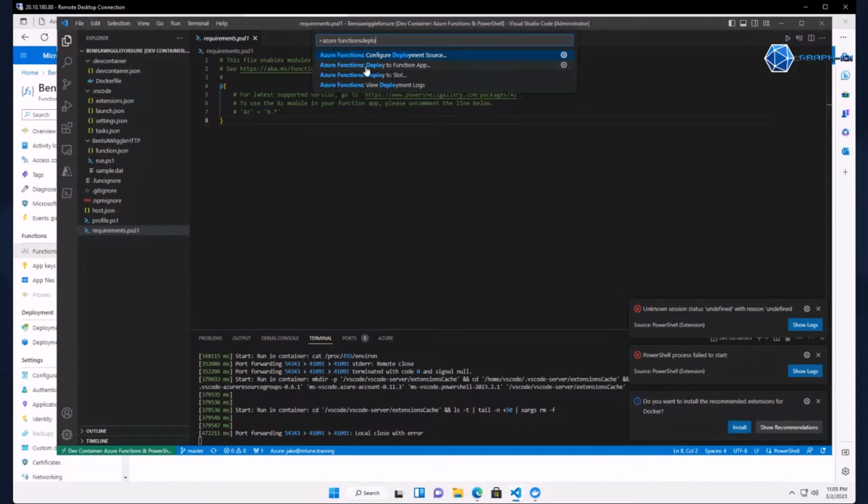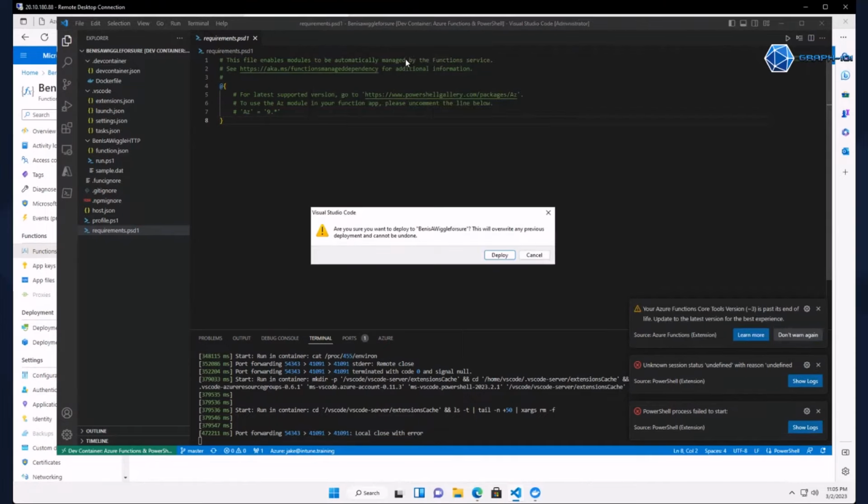Azure Functions deploy to function app is what we want to select. So we're going to select that, and we're going to deploy to Ben as a wiggle for sure. Make sure you select the right one. You'll notice it didn't necessarily pick the most recent one there. It's going to give you a warning, first of all: are you sure you want to deploy to this? Because it's going to overwrite anything that's already there. So if you went and made something manual or anything like that, it's going to overwrite it essentially.